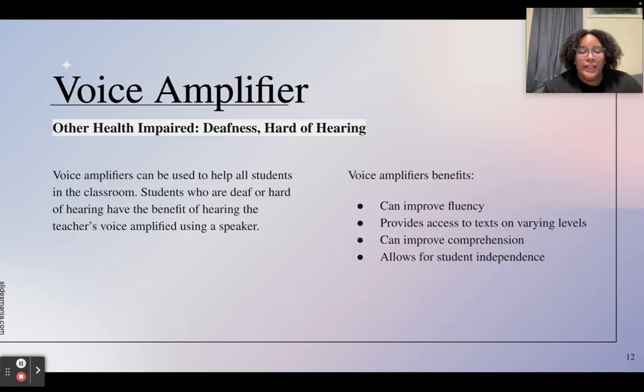The next thing is voice amplifiers. Now, these can benefit all the students in the class depending on what type you're using, but these are really geared toward students who have OHI with deafness or hard of hearing. There are several types of voice amplifiers on the market, and they can basically be used in the classroom to help all of the students.